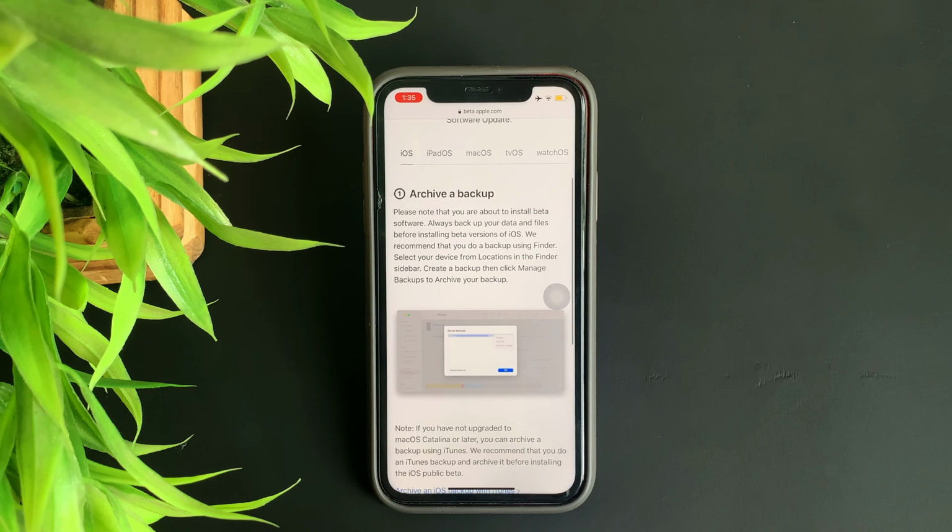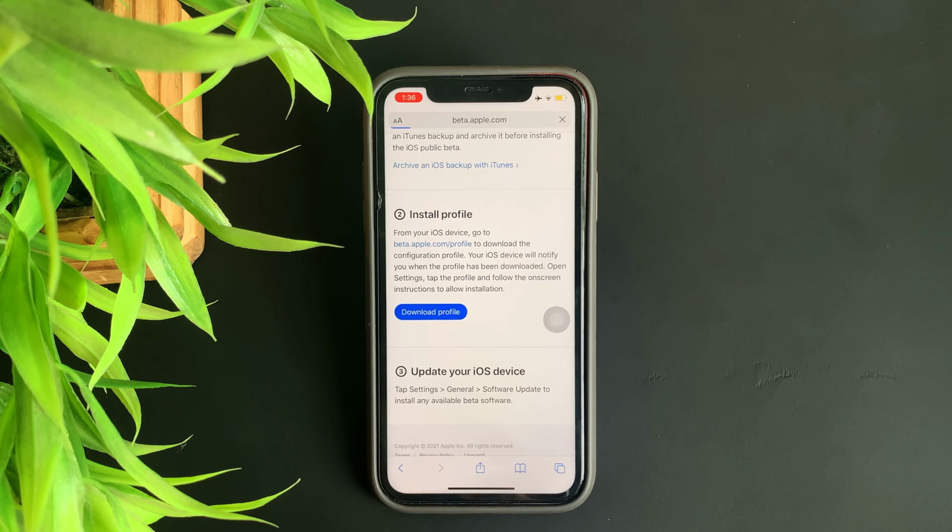When you're on this page, just go down and tap Download Profile, and as a result, a confirmation message will pop up on the screen. Hit Allow and you're all done.